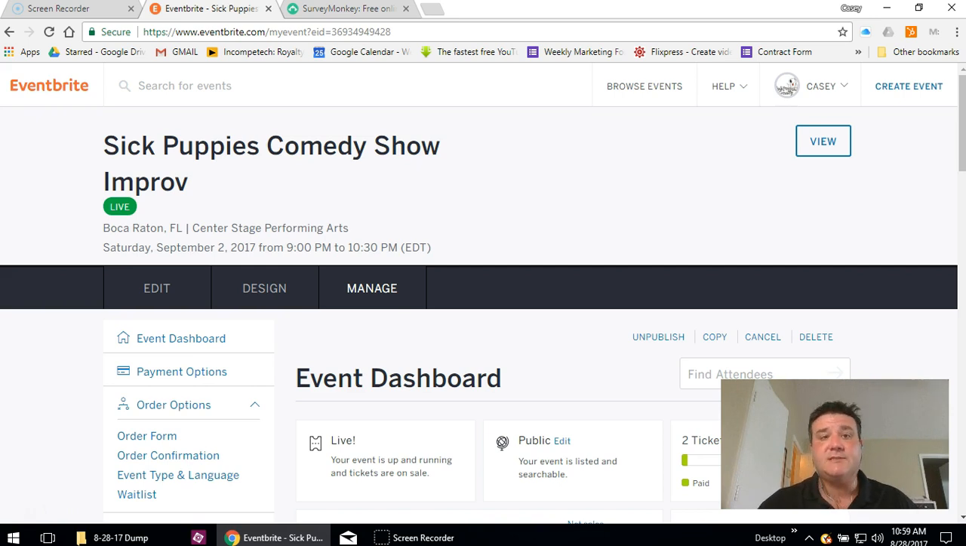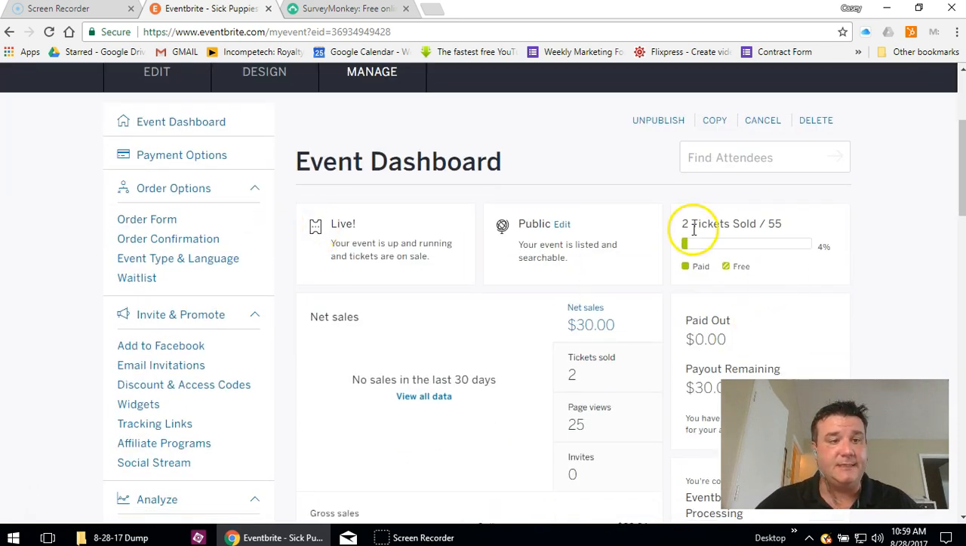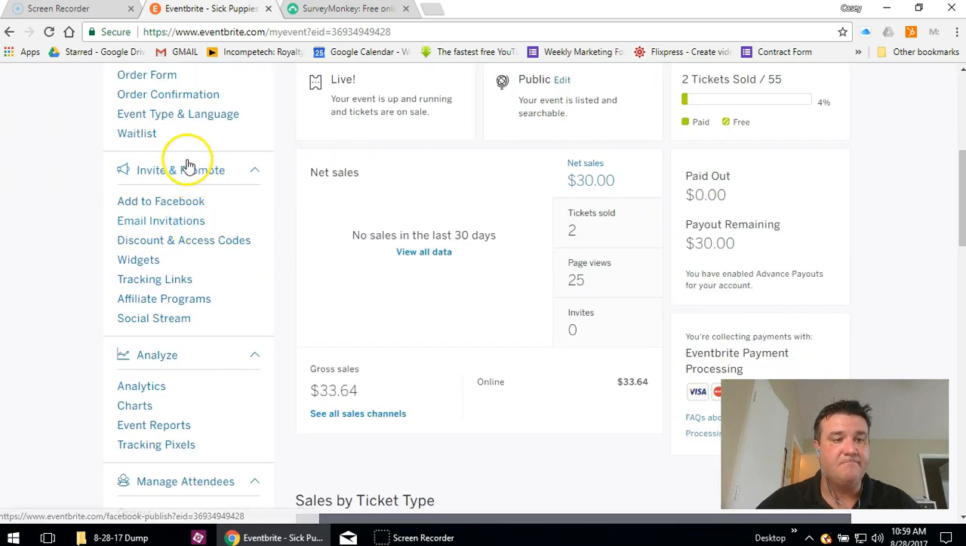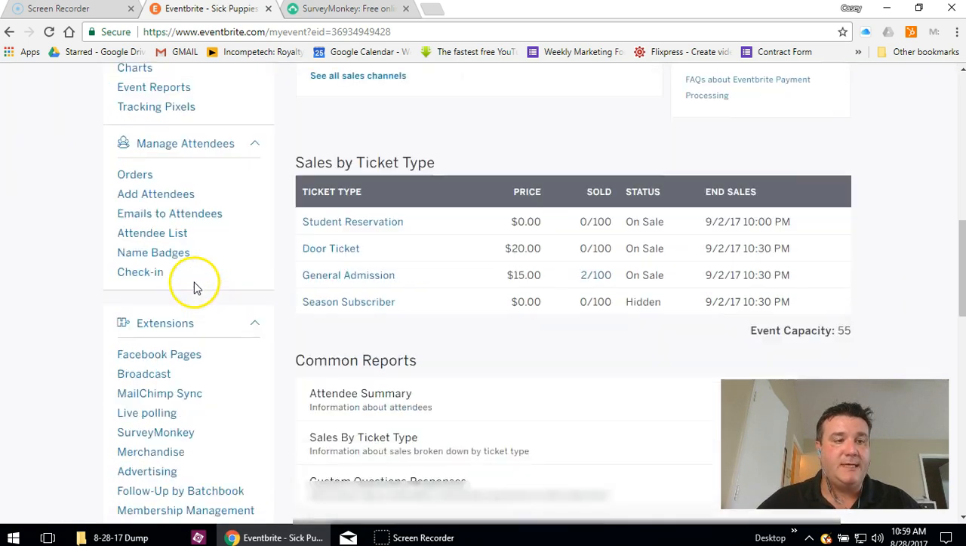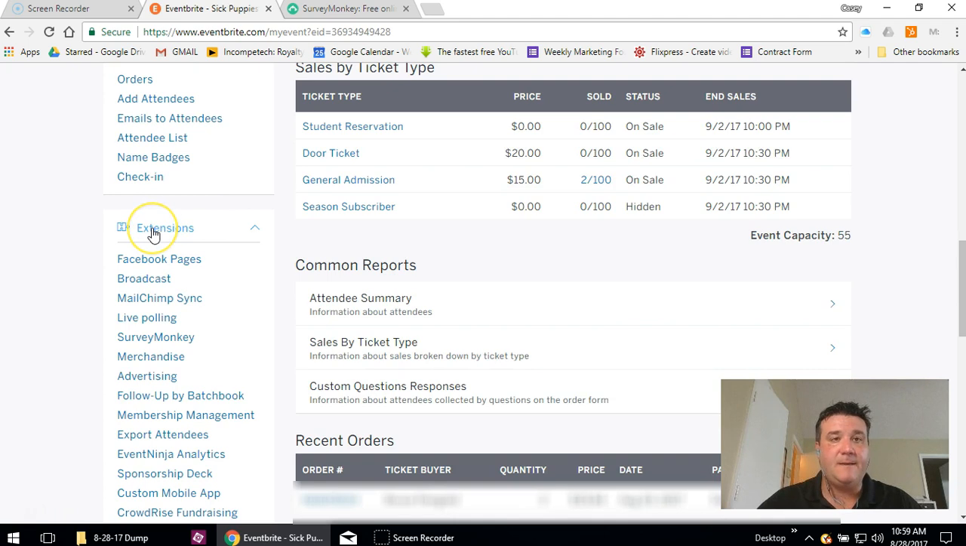So let's get started. You can see right here on the screen, we're in an event that has not happened yet, which is just fine. So as you can see, I've got to do a little bit more promoting for this show that's coming up on Saturday. And if you scroll all the way down, you'll see an area of extensions.